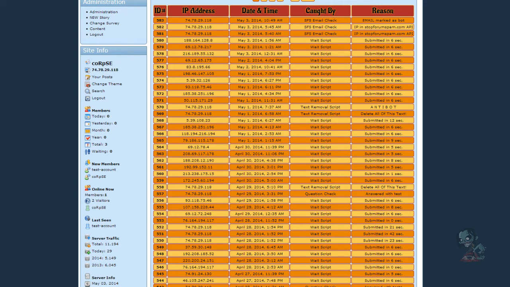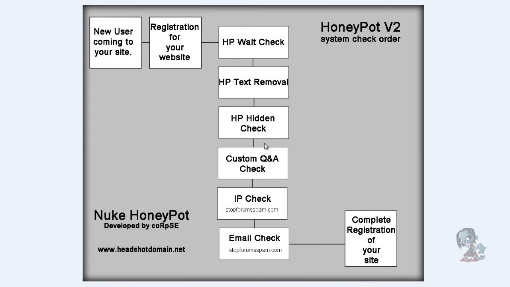So the next one, let's get that back up, is the HoneyPot hidden check. If they make it past these two, and say they do have JavaScript disabled and they fill out the form, this will stop them. Now, by luck of the draw, if they get past those first three, which have been very highly successful, the next check would be right here, the custom Q&A check, the one that you designed.